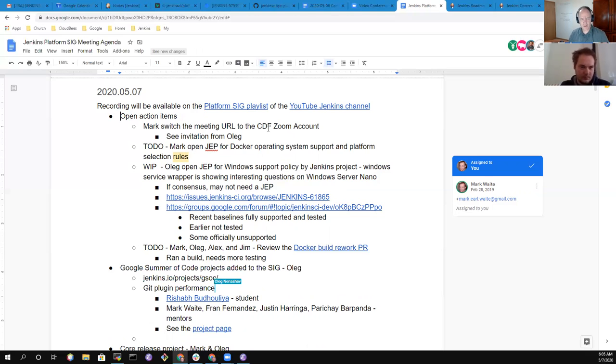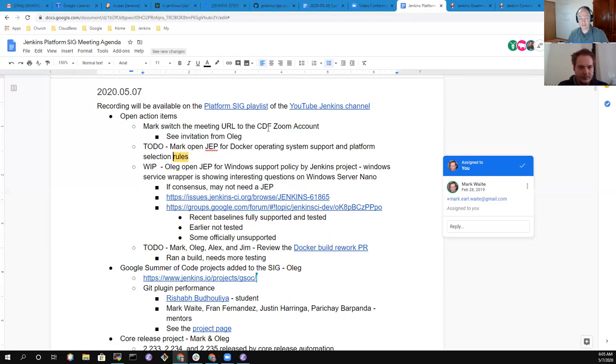So open action items. I have a new item that we added today. We want to switch so that our meetings in general are using the Continuous Delivery Foundation Zoom account rather than personal Zoom accounts. I'll make that switch using the invite that I received from Oleg. I still have the Docker operating system support action item open. My apologies. Still there.